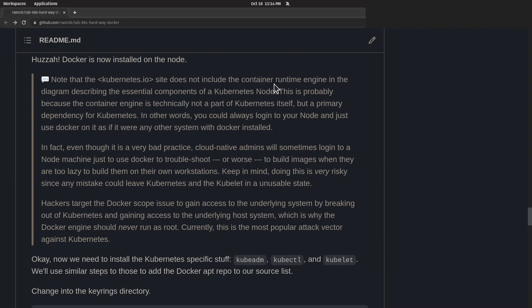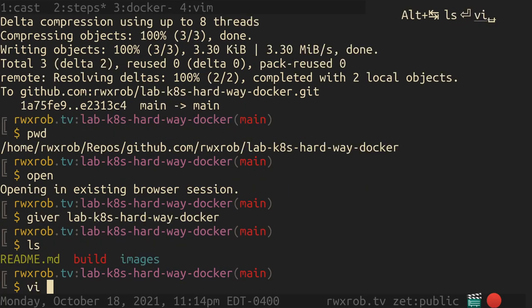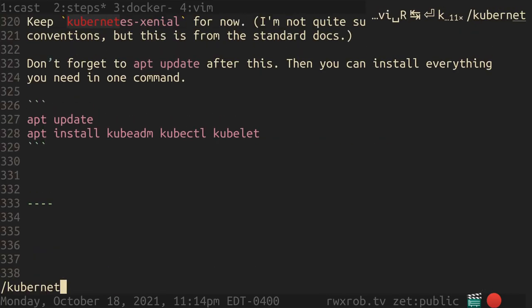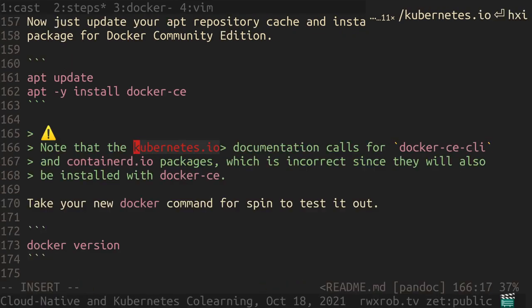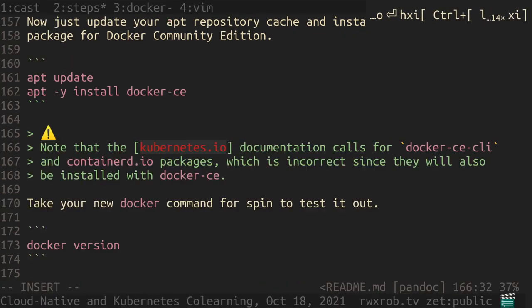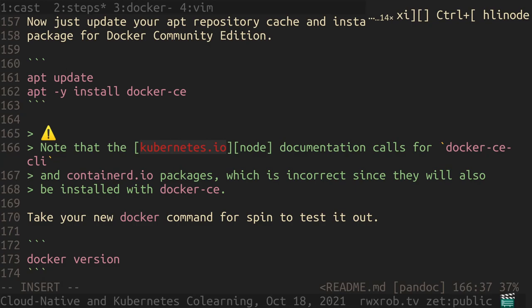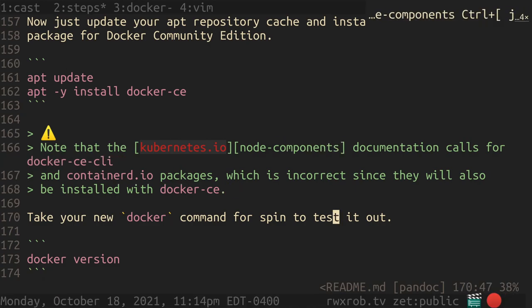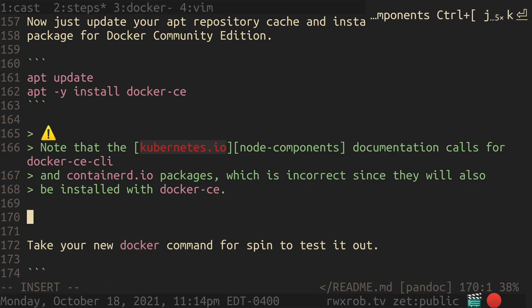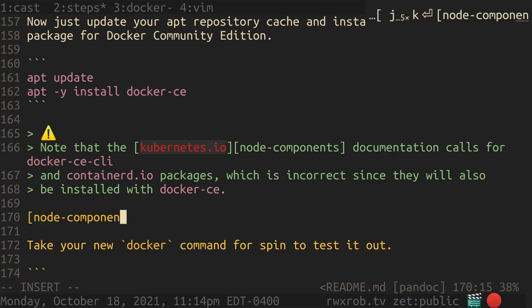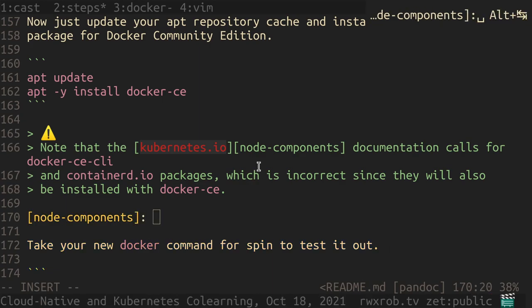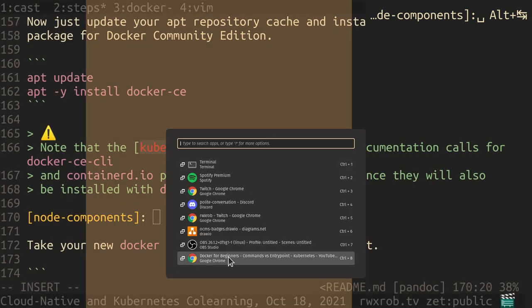It does not include the container runtime engine in the diagram describing the components of the node. This is probably because the container engine is technically not a part. I should actually make that link to the right thing. So let's do that. I'm going to put node components. I'm going to make a link to that. Make a markdown link. Node components is from, go back to here.